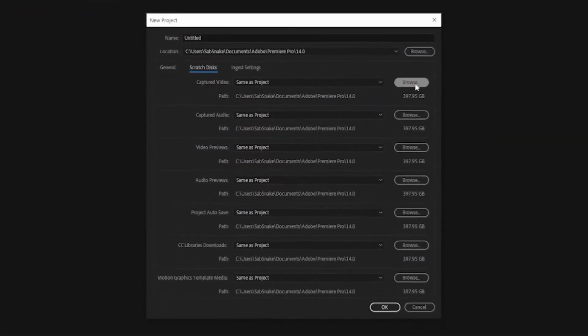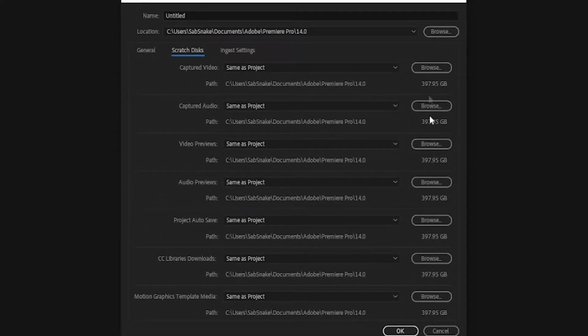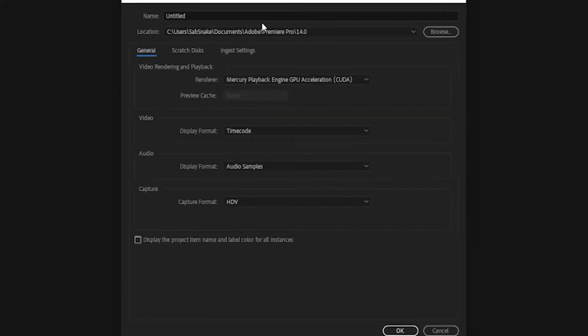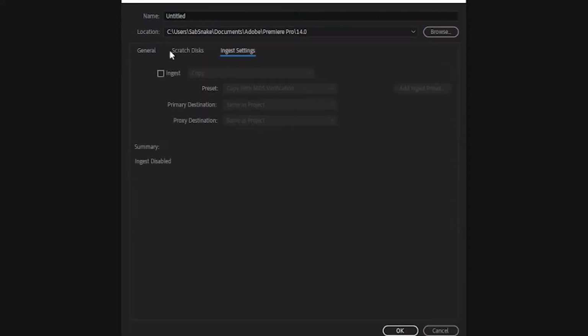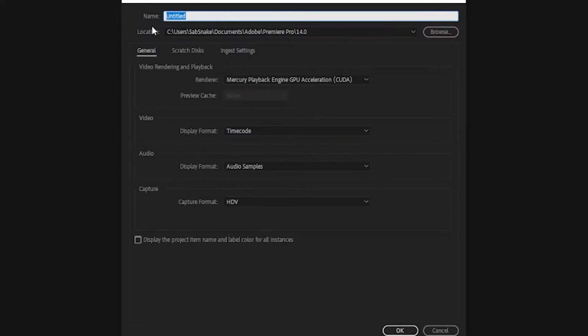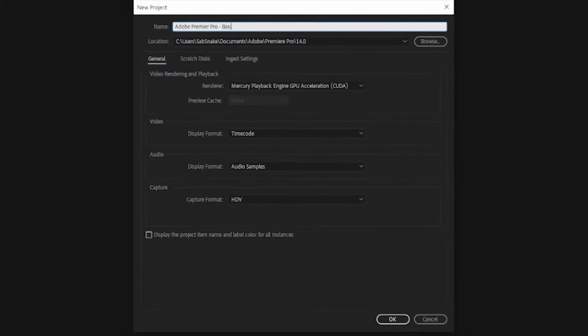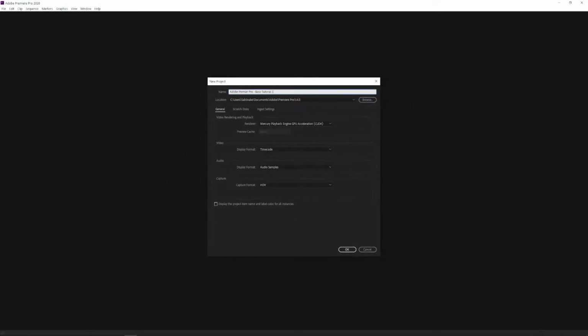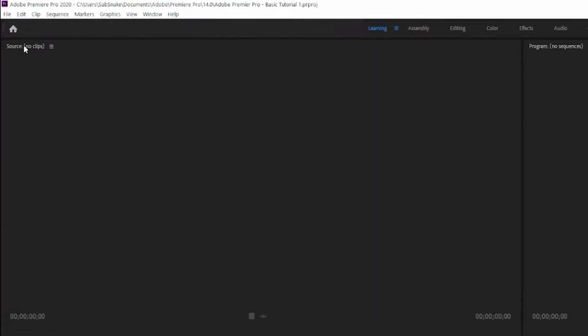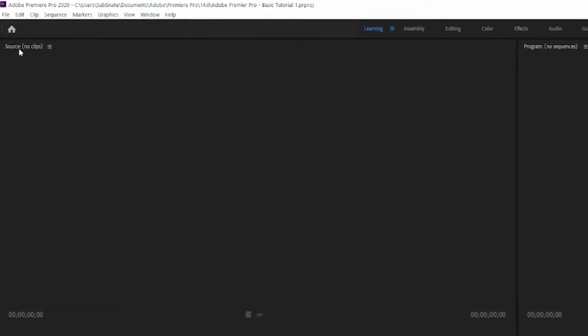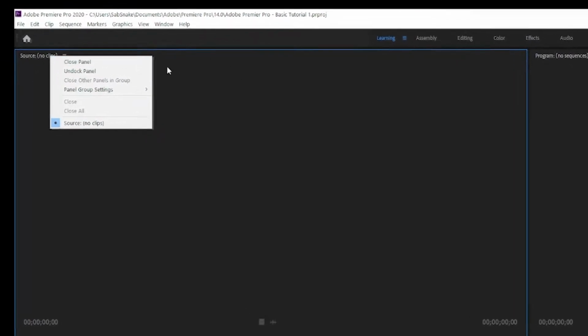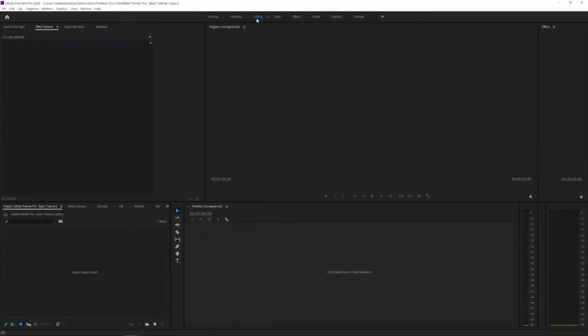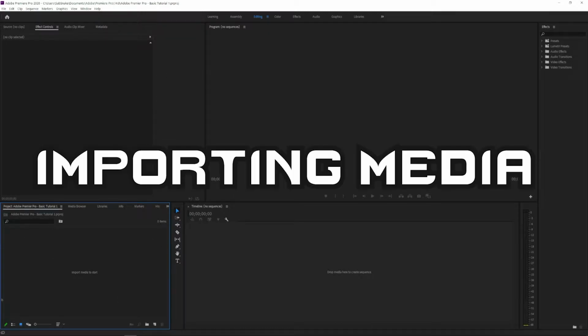Scratch disks: this is if you don't have enough memory on your drive to save the project and whatnot. And ingest settings, I don't touch it. So let's just put a title: Adobe Premiere Pro Basic Tutorial 1. You might be in the Learning tab, and you might have a Learning panel on the left. Just right click it and click Close Panel. Then click the Editing tab at the top here, and then you should be good.